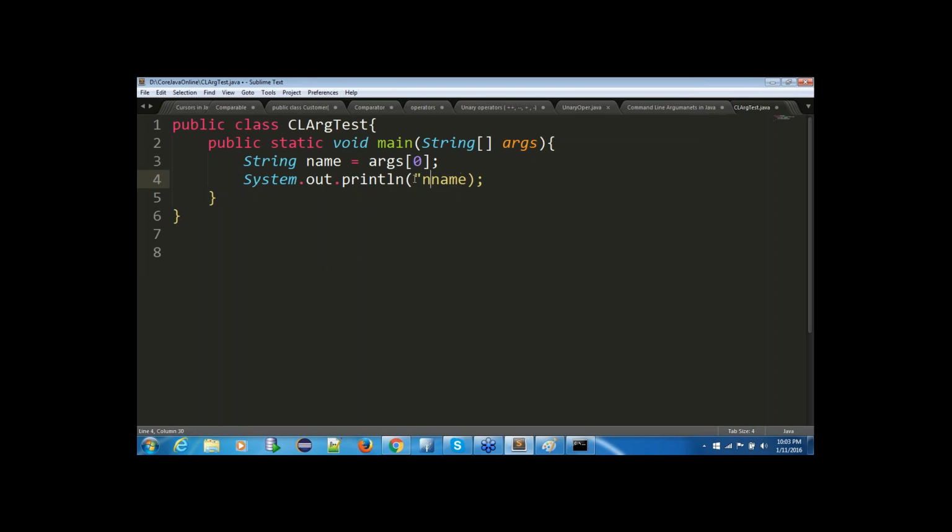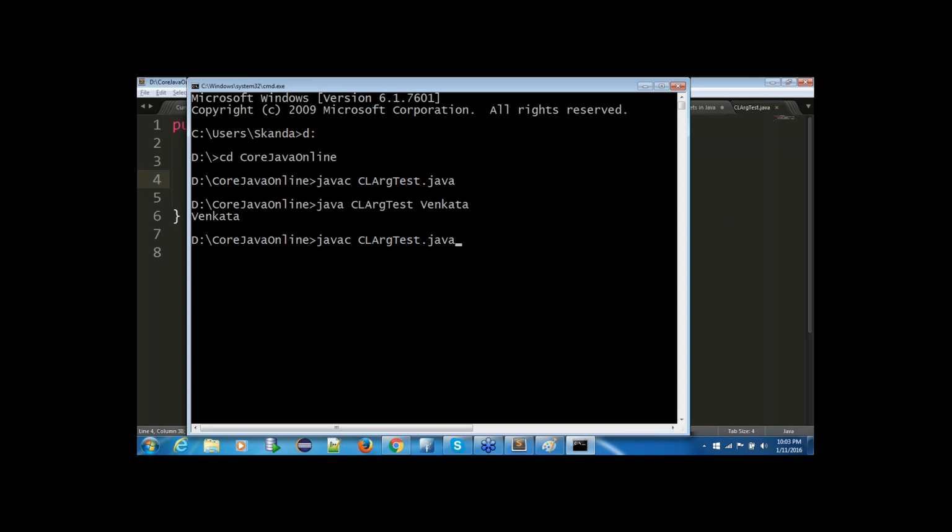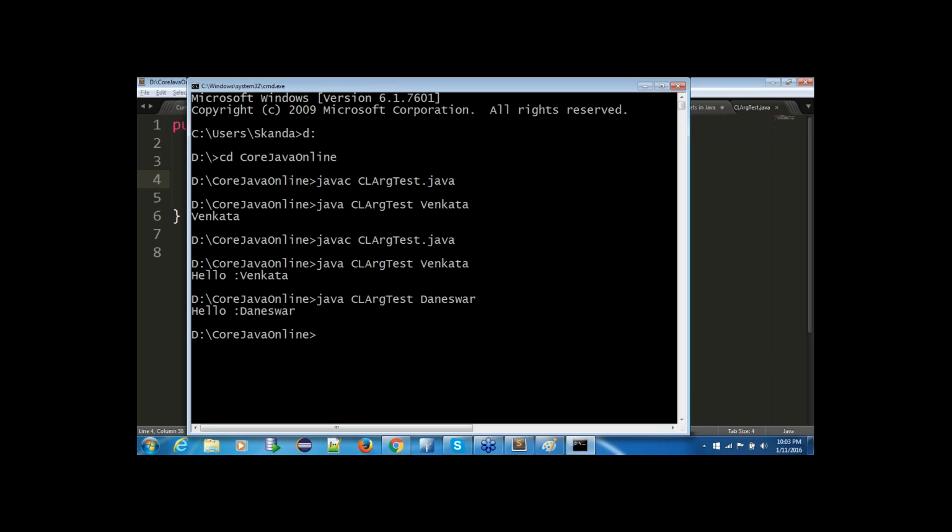Let me say name is, okay, hello. Now let me recompile the same program and re-execute, and you can see hello Venkat. And if I wanted to pass my input as Dhaneshwar, it will say hello Dhaneshwar. If I wanted to send something else also, I can say hello Mohan.